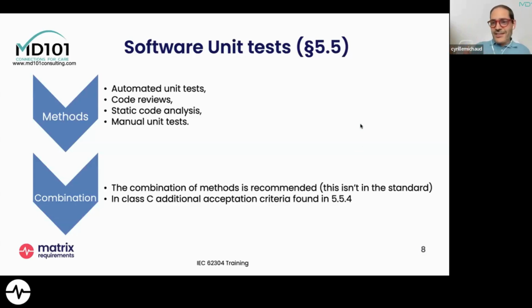And this is not in the standard, but this is something state of the art, I would say, or a rule of thumb: the combination of methods is recommended, in order to demonstrate an appropriate test strategy at the low level of the testing strategy. And especially that combination of methods is also recommended if you want to address the additional acceptance criteria found in Class C in section 5.5.4 of the standard.